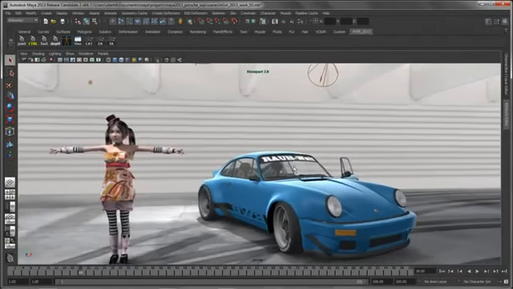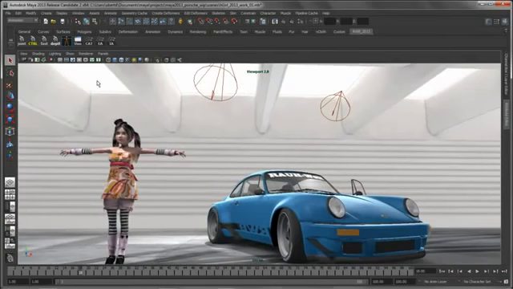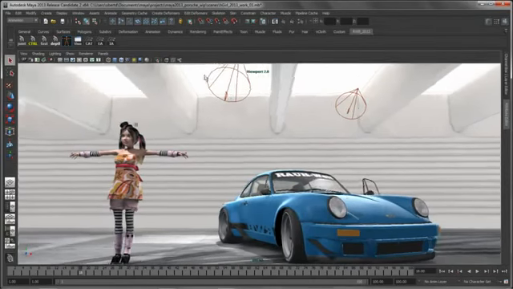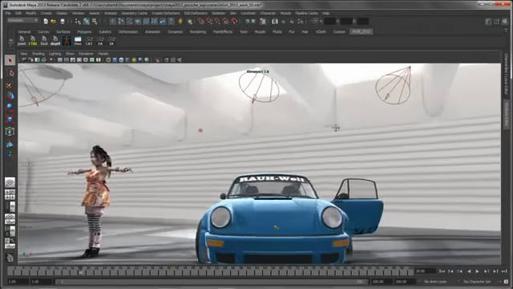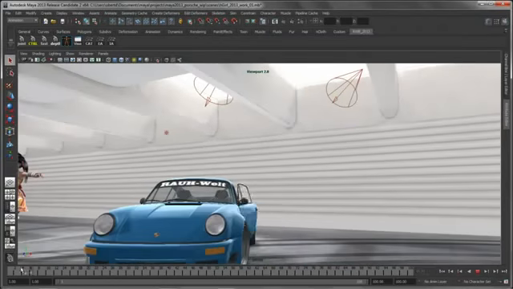So the next thing that we're going to talk about is the ability to represent area lights in the viewport. Right now I've got this big box light that should be up here where the sun's streaming in. I'm just representing that with these 2 spotlights. Let's close that door down really quickly.